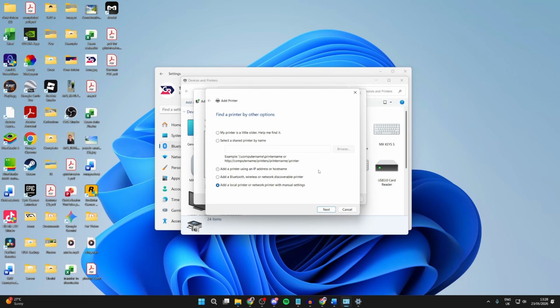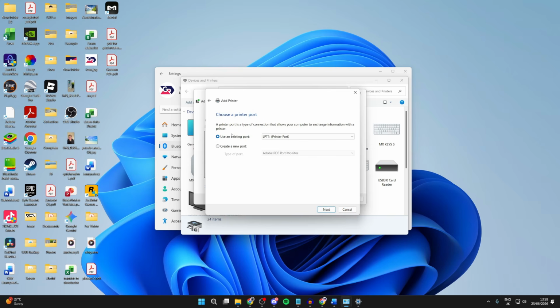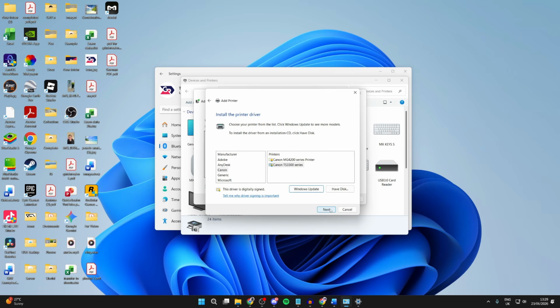With Add a local printer or network printer with manual settings selected, you just want to make sure you've got it plugged in via the USB. After you've plugged it in with the USB cable to your computer, press Next. Now, where it says Use an existing port, click on this drop-down list. You need to go down at the bottom. You should see an option for USB in this list. It may be slightly different, but it should be at the bottom and you need to select it. I haven't currently got mine connected, but you should. I'll do this one as an example, and then we can press Next.